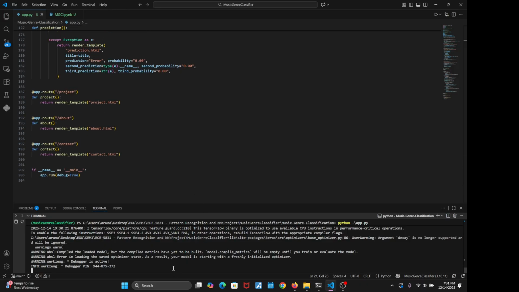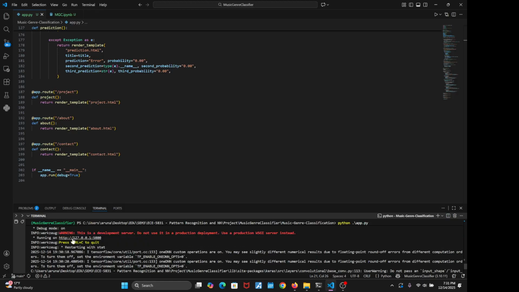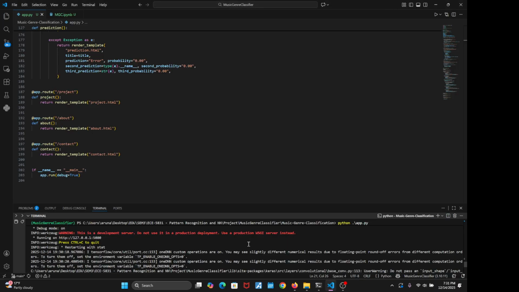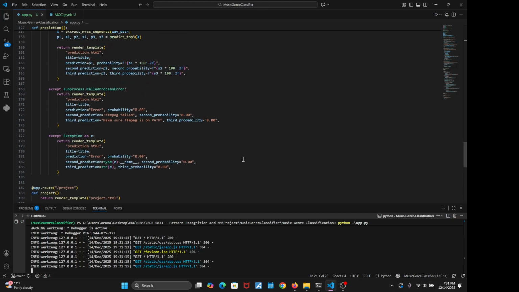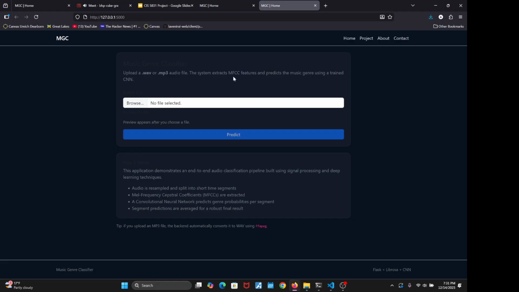Flask loads the saved model at the start, and then for the multiple segments, we either average probabilities across segments or use majority voting for the final genre. Whichever genre gets the majority vote is the result, and then we'll see the results on the UI of the website.